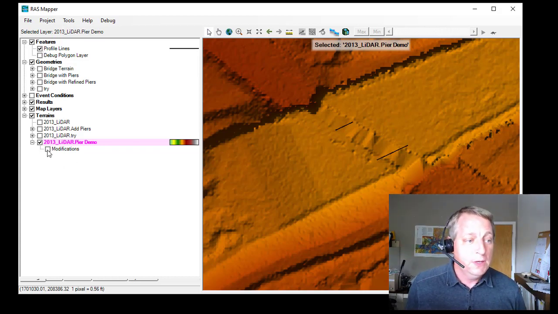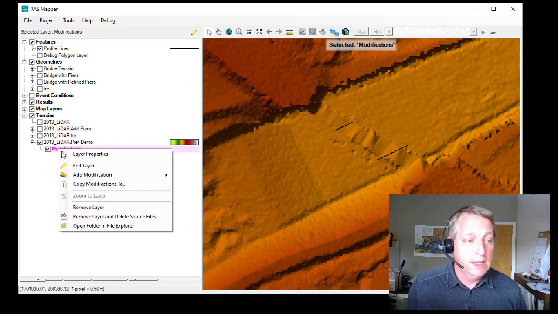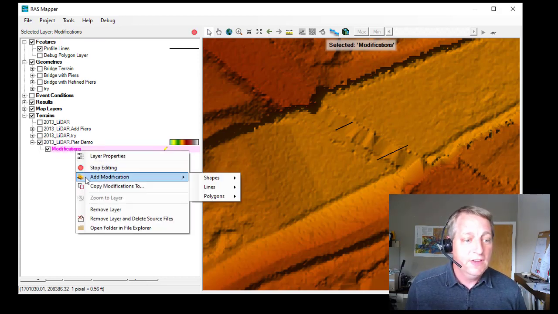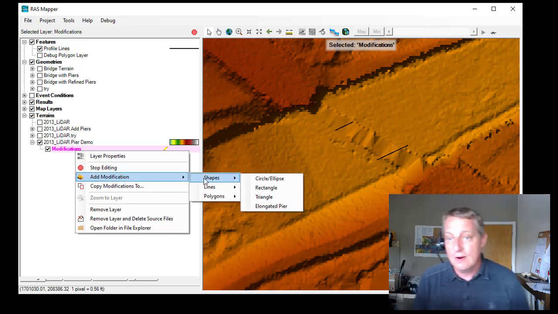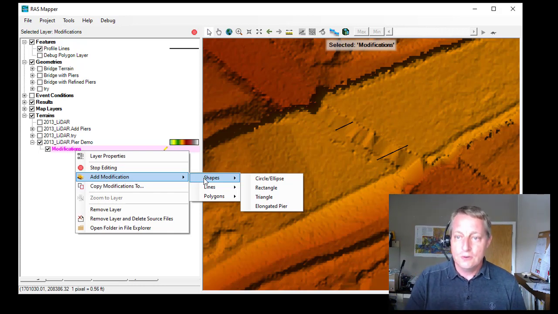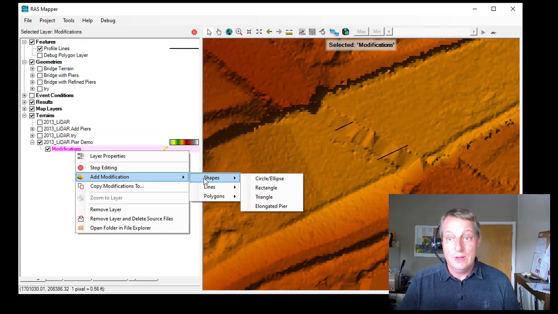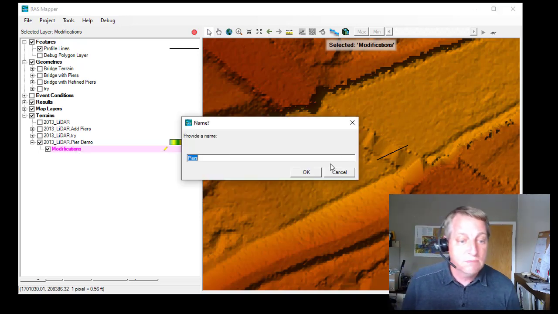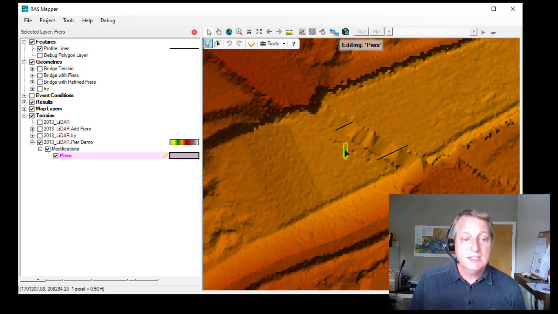And so I'm going to go to modifications and right-click on it. I'm going to edit the layer and then add modification. And I'm going to go to shapes. Now, there's lots of things you can do here. I'm going to do another video on how to do weirs and structures and retention basins with these. You can also cut channels with these. These are incredibly powerful. But we're just going to go to elongated pier, and I'll just call this piers.